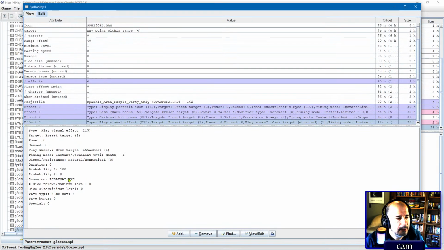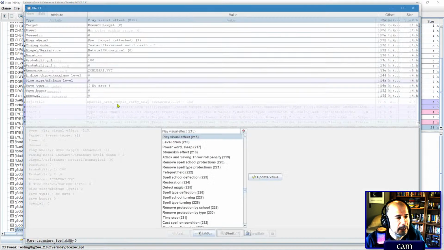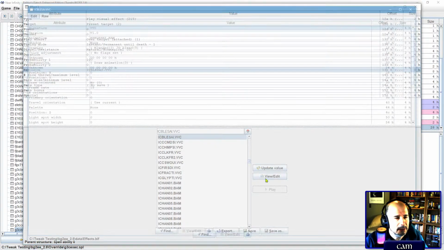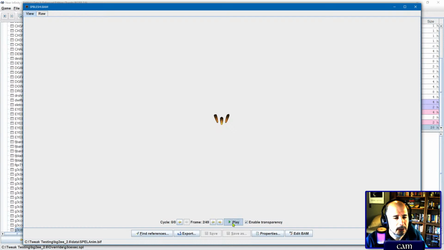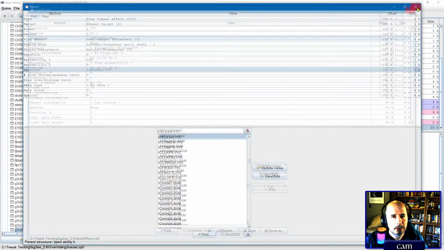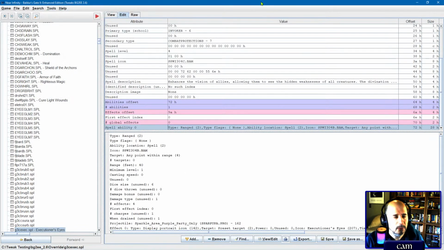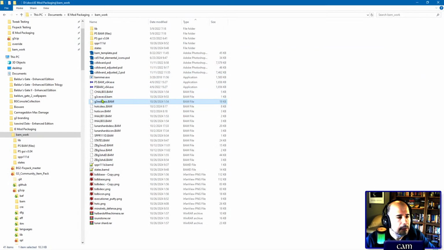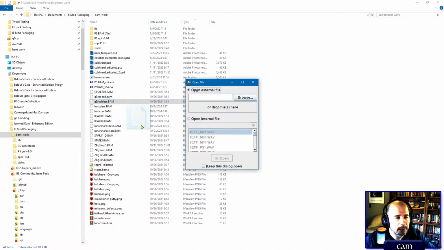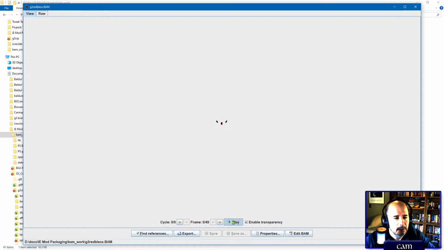Play visual effect. Yeah, so I mentioned that it would be nice to have a Red Bless to go for this. So here's the normal Bless, and let's see what the one he gave us looks like. Open file. Yeah, so there it is, except in red. Oh, that looks nice.